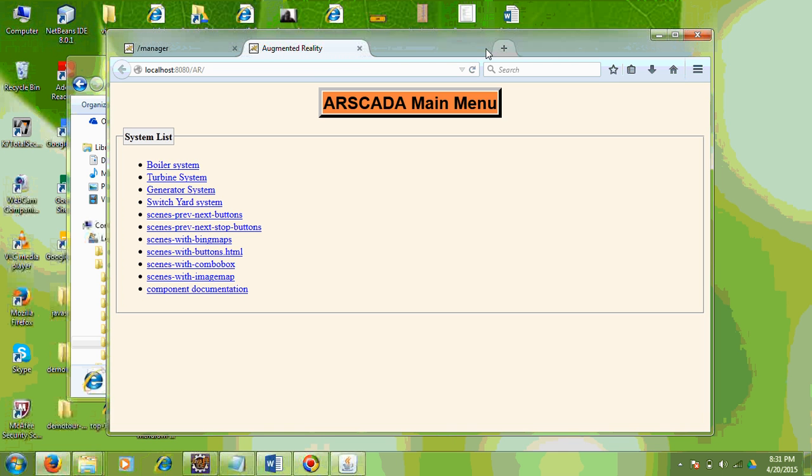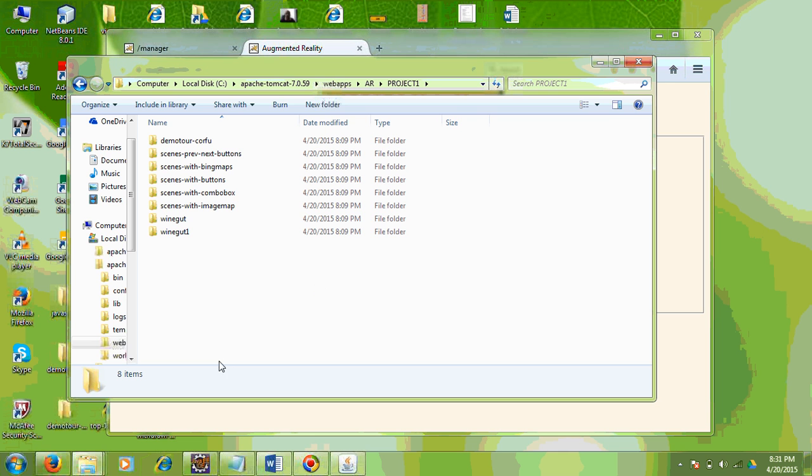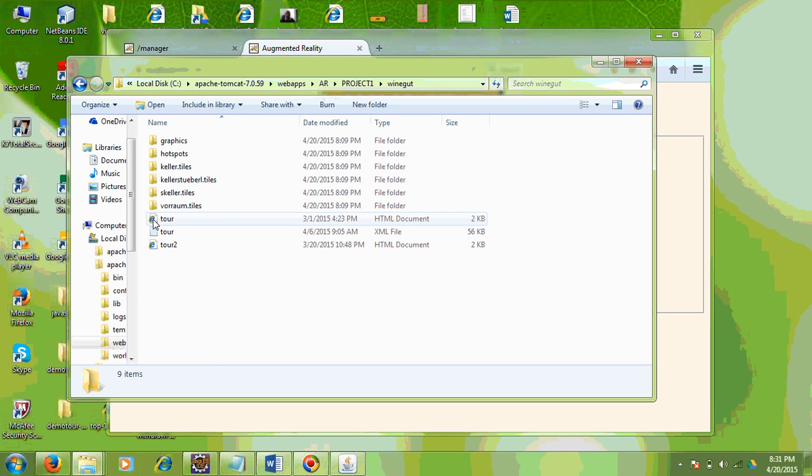So we will try to see the actual configuration that we have used for the projects. For that, let's open the project and open a virtual tour. It contains tour.html and tour.xml files. The XML file contains all the plugins that have to be configured. So let's open the tour.xml file.